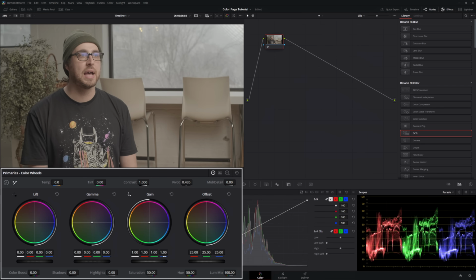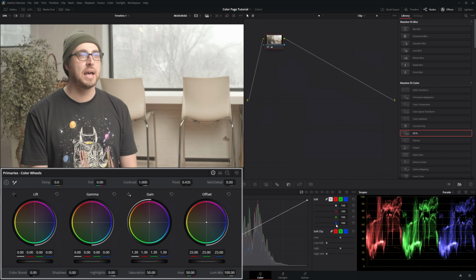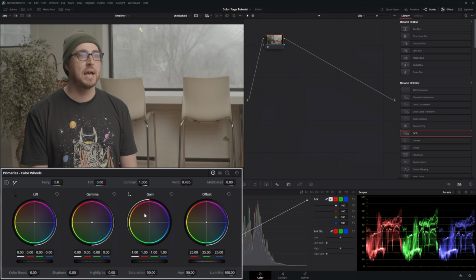So anything multiplied by 1 is the same thing, of course, and that's why when we increase it, you'll notice that the values that are the highest are the ones that are increased the most, and the ones that are the lowest increase the least. And that's why gain focuses mostly on highlights.